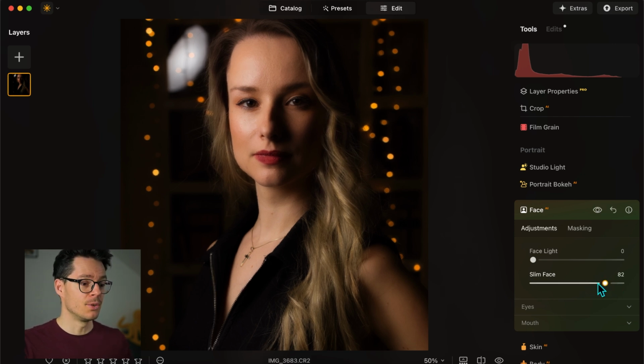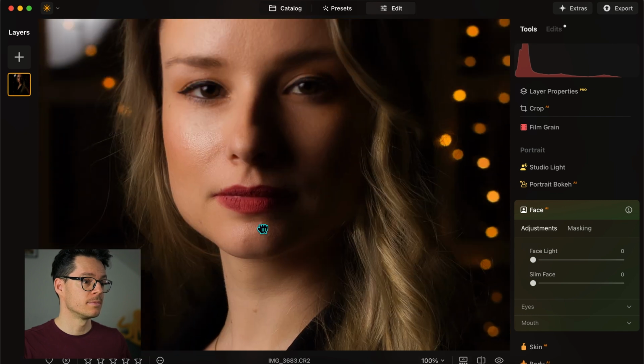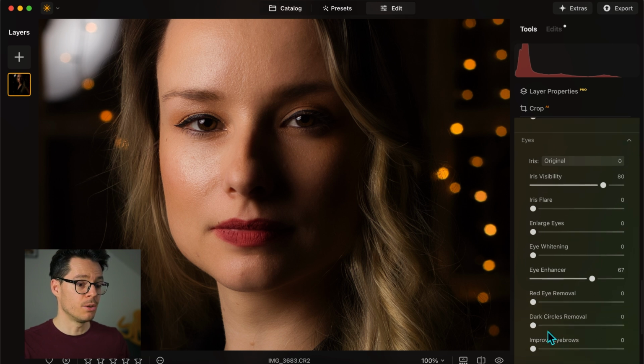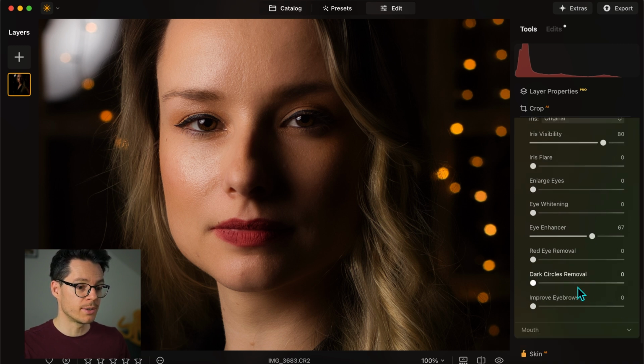And eyes, let's zoom into the eyes. You can even have the enlarge eyes option. That's crazy. I know some people will do it, but please don't do it. And there's this really interesting one, eye enhancer. I like this one. So it actually brightens the eye a little bit. Can you see? Look in the iris. It got a little bit brighter. You also have the option to remove dark circles. Now she doesn't have any, but circles around the eyes, you can remove them.